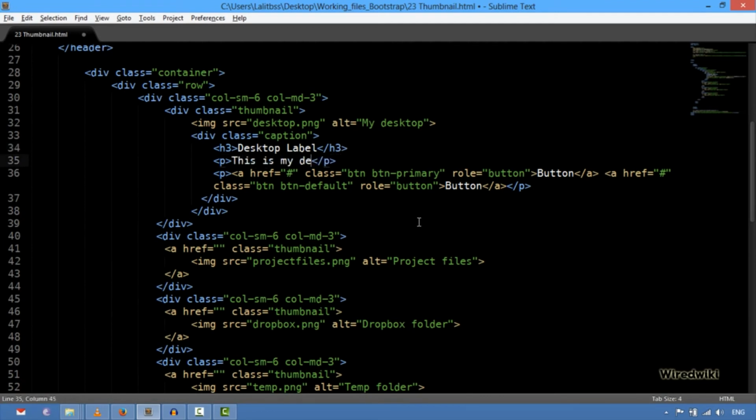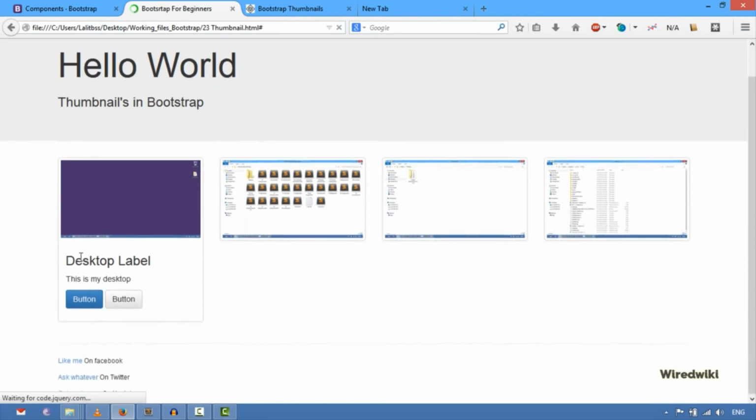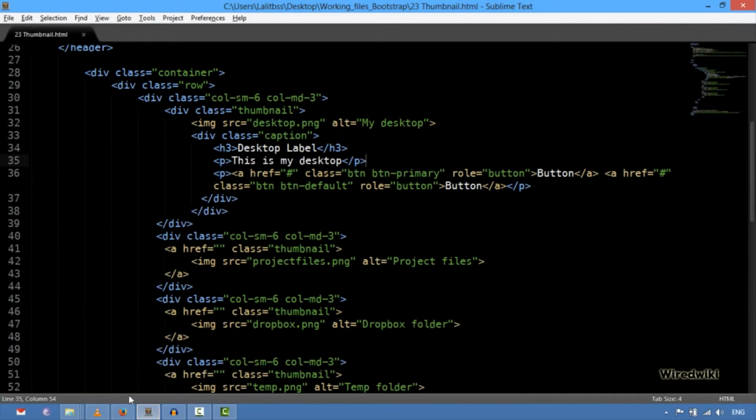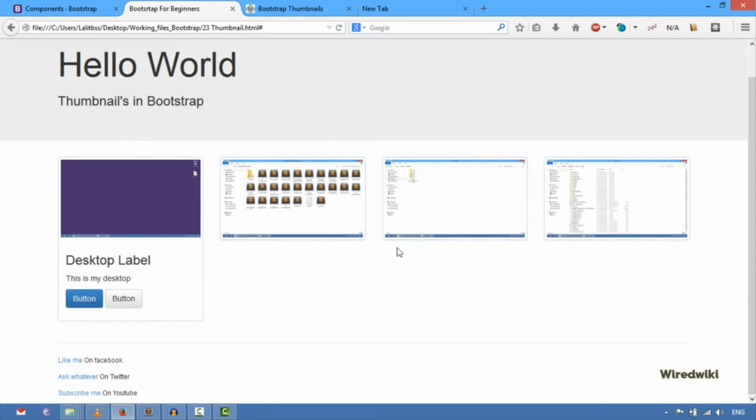And we can add whatever text, for example, this is my desktop. As you can see, inside the paragraph tag I have created links styled as buttons: btn btn-primary, that's the blue button, with a role of button, and we have another anchor tag, another link, with a button of default. So I'm going to save this and preview in the browser. As you can see, the image is not a link anymore because we have removed the anchor tag from the image, and there's the desktop label. This is my desktop, and this is the primary one, and this is the default one. So you can add this to all four of them.